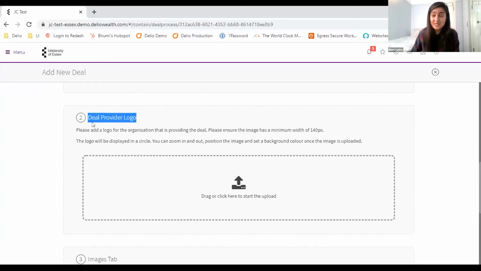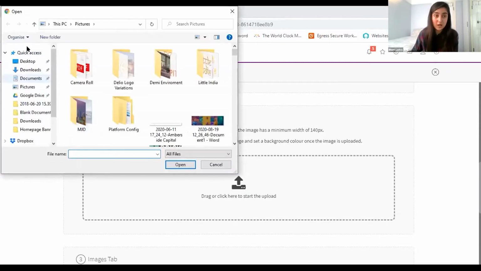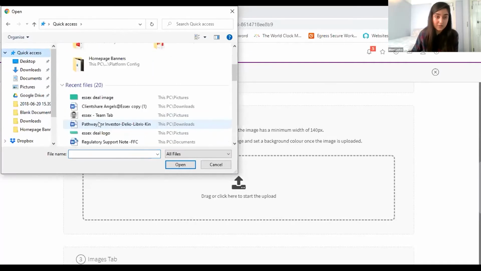Then going on to the deal provider logo. This is something we also encourage you as entrepreneurs to put on, so the investors can actually see who is providing this opportunity through the Essex portal. So again, same concept, you can click on the upload and upload that here.